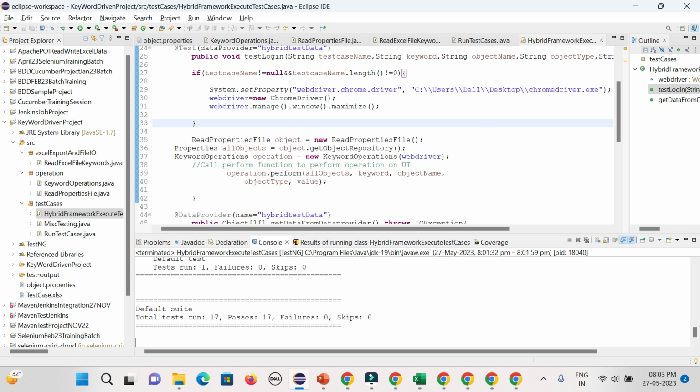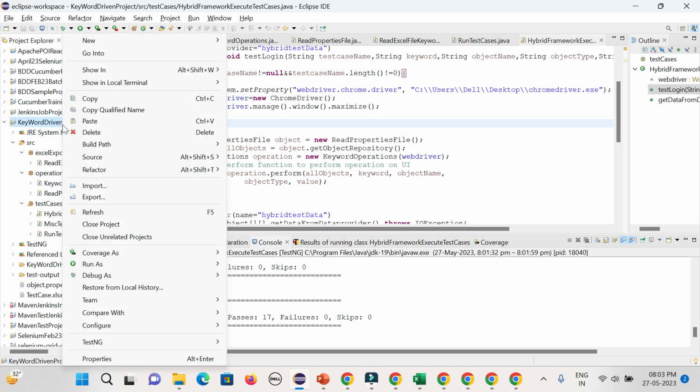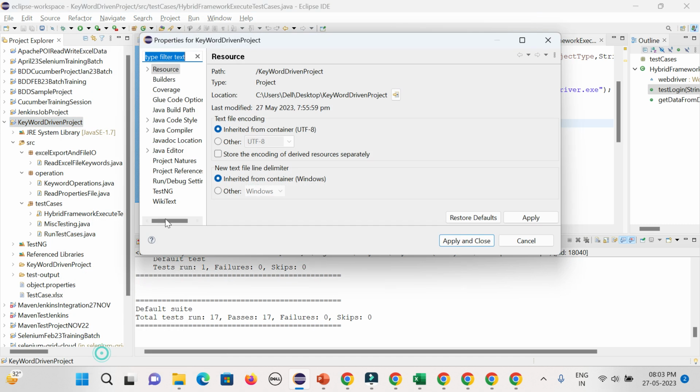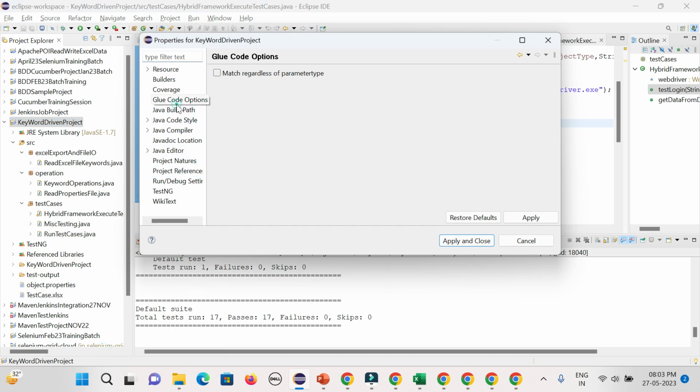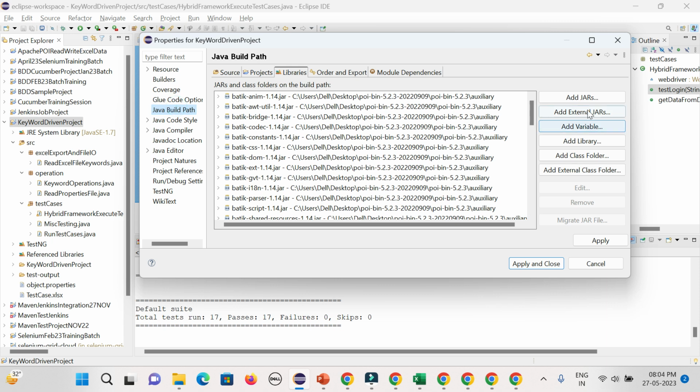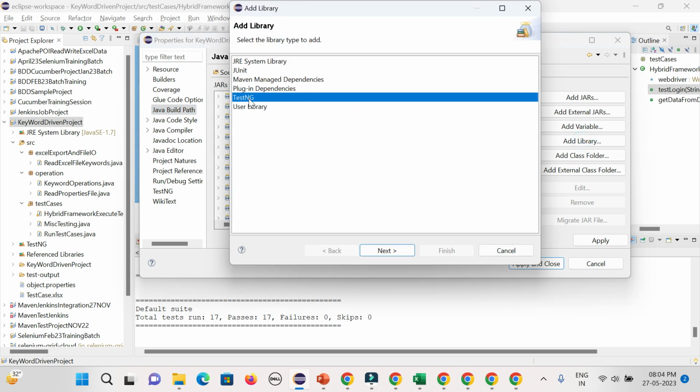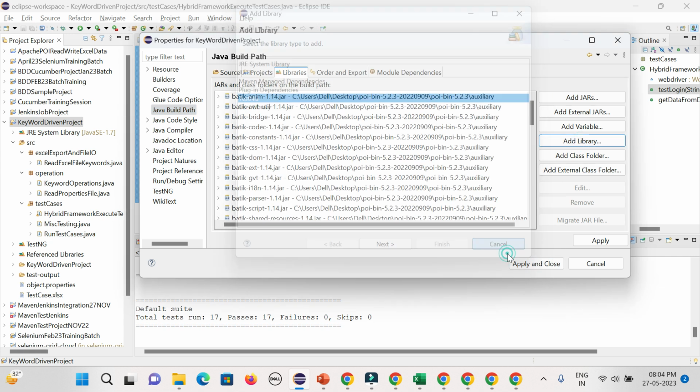I will explain the code again because it is a little bit complicated. First, you will be creating a normal Java project. Second, you will be downloading all the Selenium jar files and Apache jar files and associating them to the project. How can you associate? You can right click, go to the properties, go to the Java build path, and add external jars. After that, you can associate TestNG using add library. So these are the first three steps.